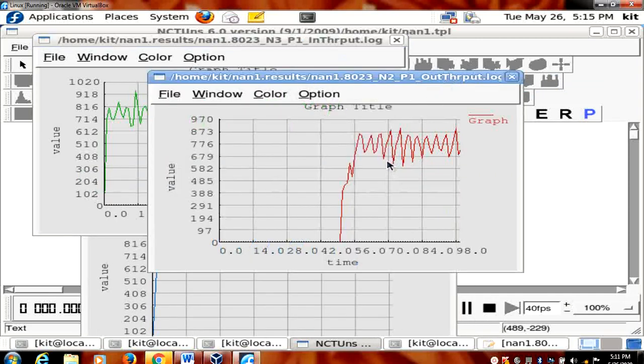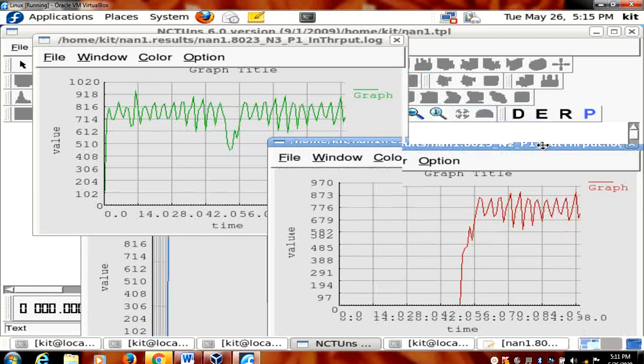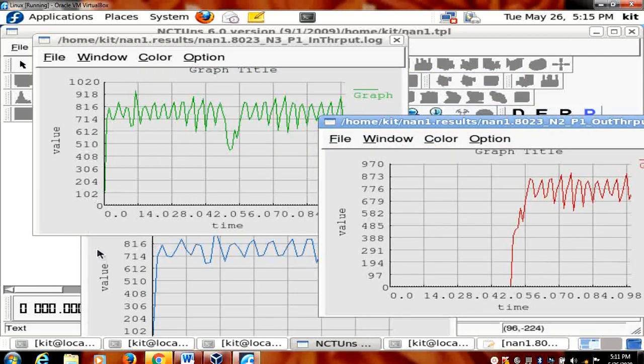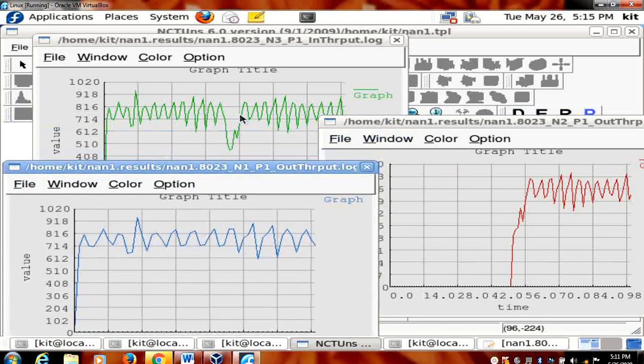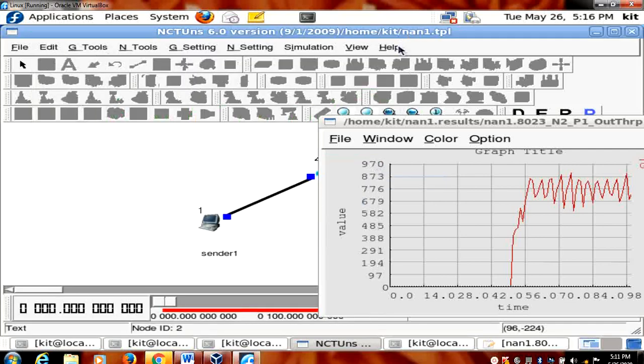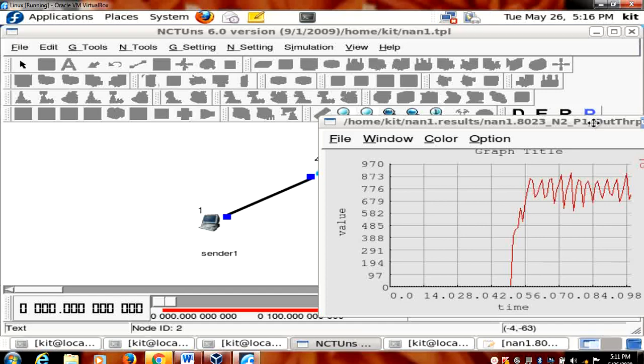Sorry, this is the second window. Okay, this is the first window. Comparing both of these, you will get this result. Okay, you can show like this also. Understood this one? This is about the first experiment.